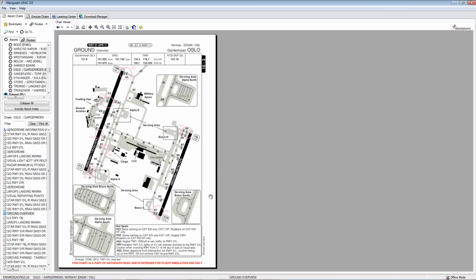So, here we are at Gardermoen, and we're parked at gate 22, north side of the terminal. When we push back, we can expect taxi instructions to take us via Golf and November to hold short of runway 01 left.